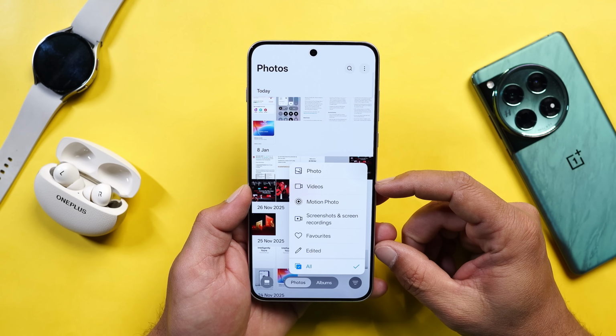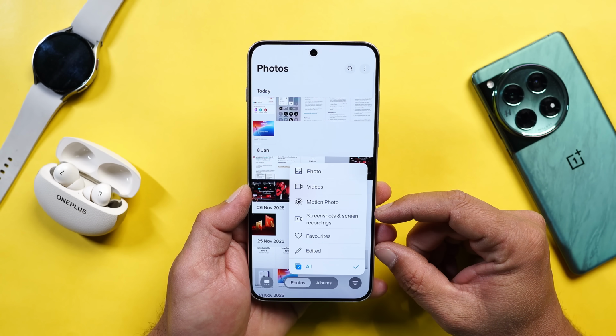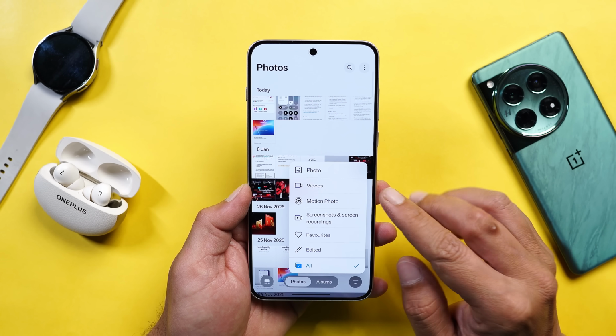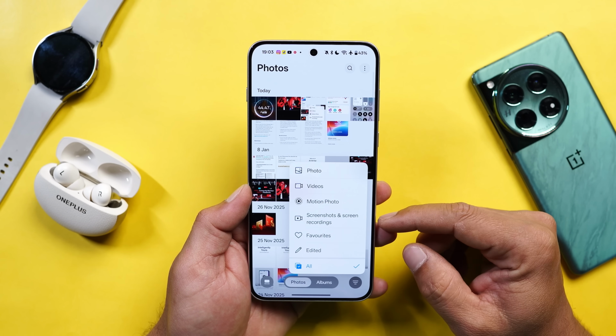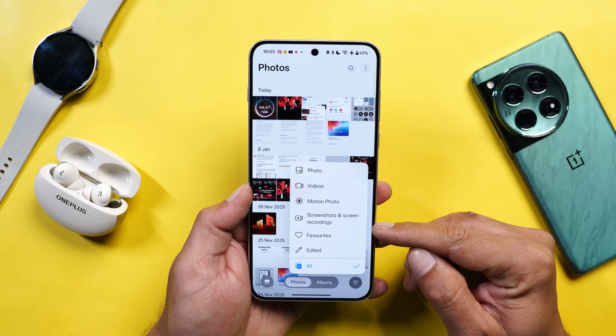So they are talking about this thing itself. They have added motion photos, screenshot and screen recording and edited. And if I show you after updating, we already had these options before also. So there's nothing new that they have added.